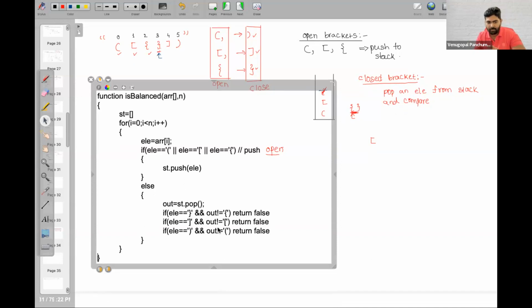So this is just one part of the code, friends. It is not complete code, but so far everyone understood what I have written. Let me know if you have any doubts. If it is open, I'll simply push it. If it is closed, I will pop it and then I'll compare.